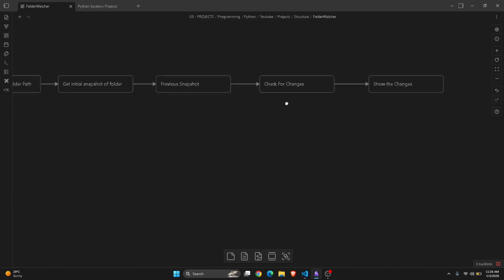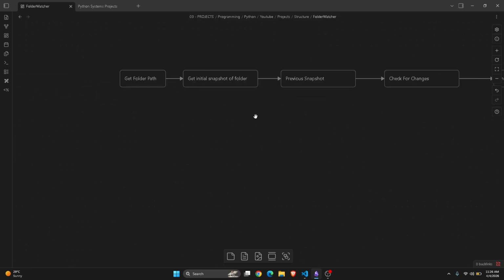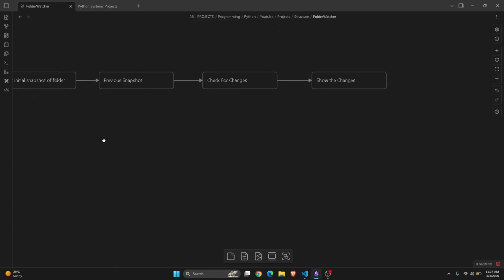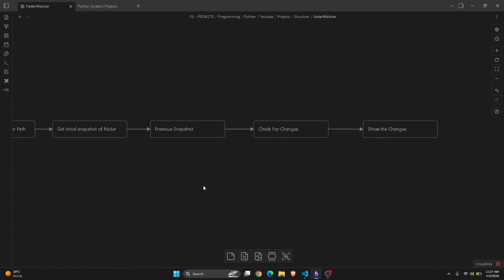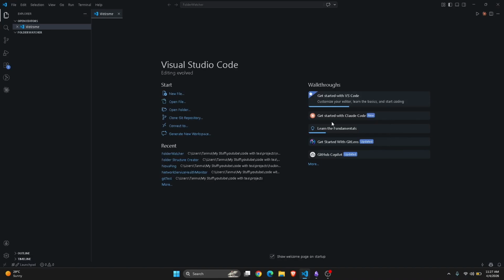We are not going into details right now. We can, and we should if the project is huge, but this is not that huge. It's a pretty basic project, but learning is a must. Get folder path and initial snapshot. There's nothing to go that deep into, so let's start coding. Let's go. We are in a VS Code screen.